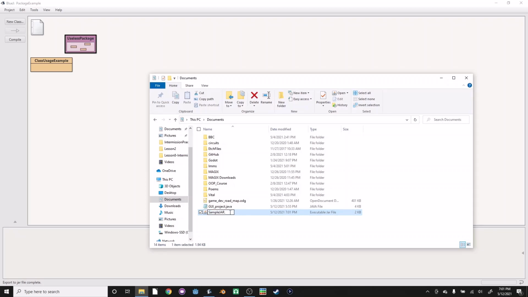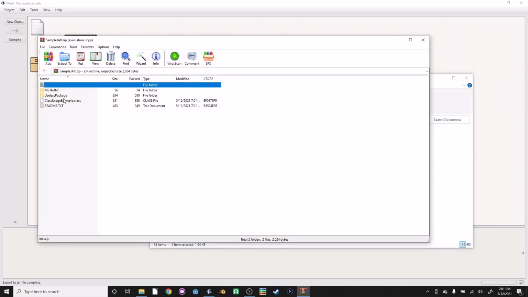But if we change this to a zip, you can see that everything here is the same. Useless package, there's our classes. Notice that there's no .java file in here. That's because when we did the include source, we unchecked it. That removes the Java files when we export this to a jar.